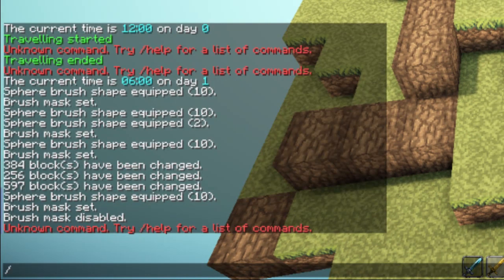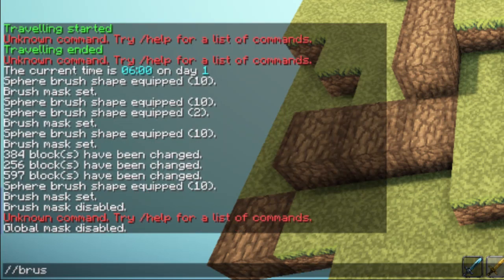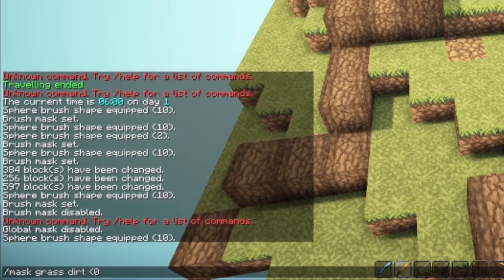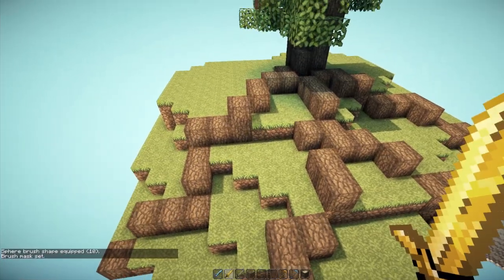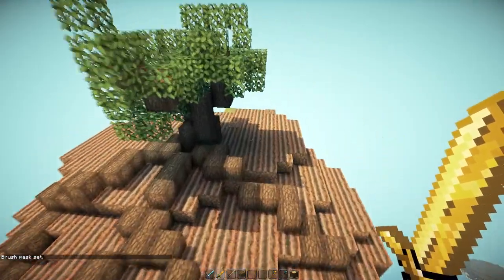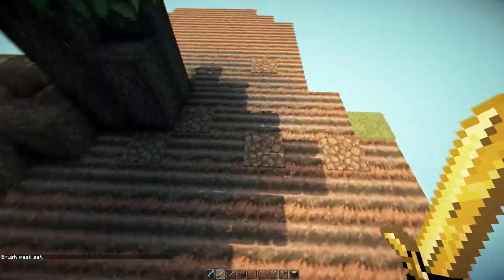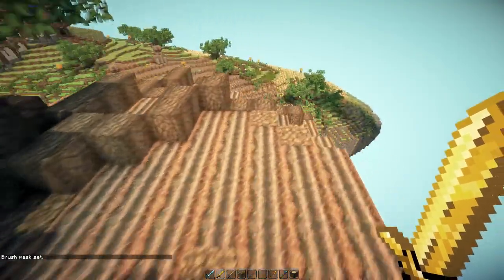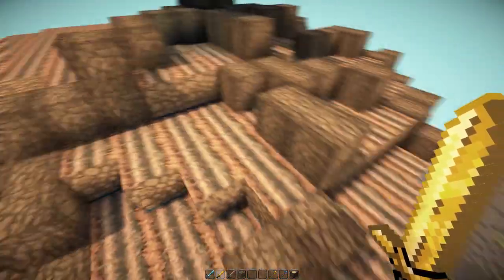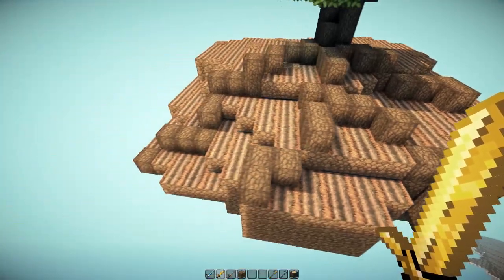Did I have the gmask? Brush, I did something wrong. What is it? Brush sphere 60 10. Yes, let's redo the mask also. Oh, I needed a comma instead of a space, of course. And there we have farmland. Of course, these will turn into dirt again because these aren't watered, but these ones should be. We can see a little edge with water, so these should all be watered.